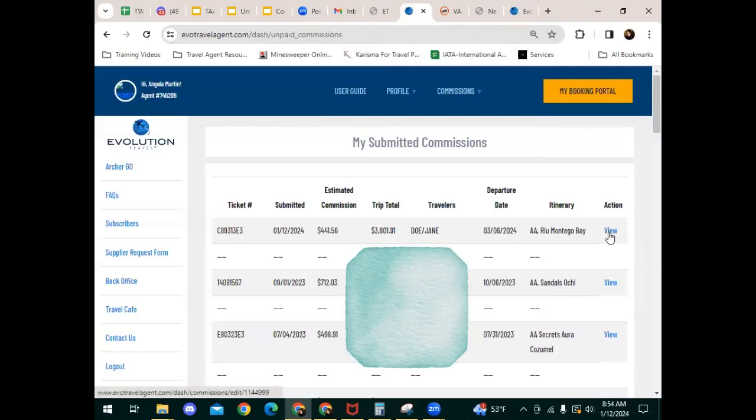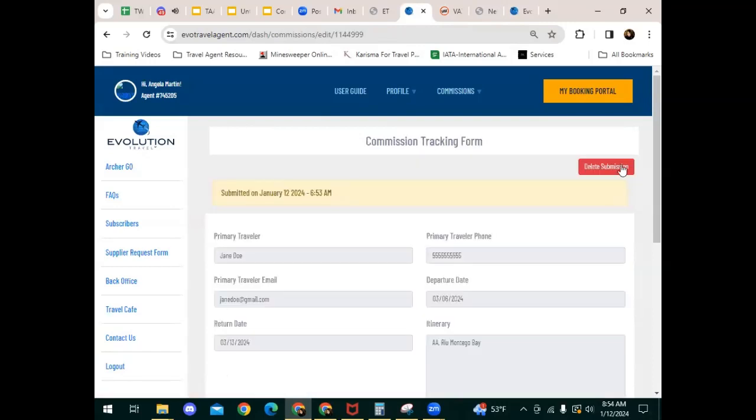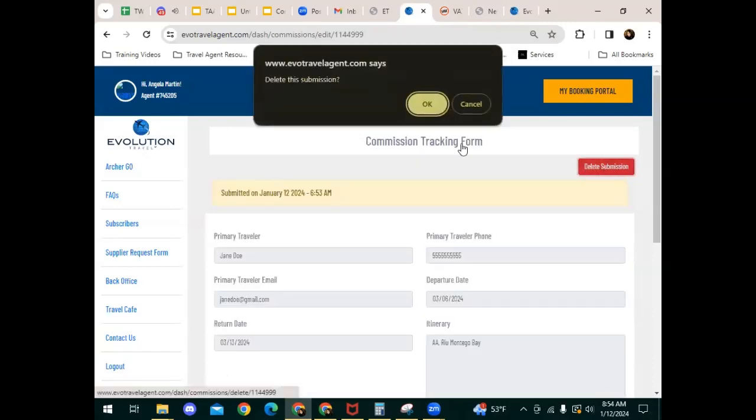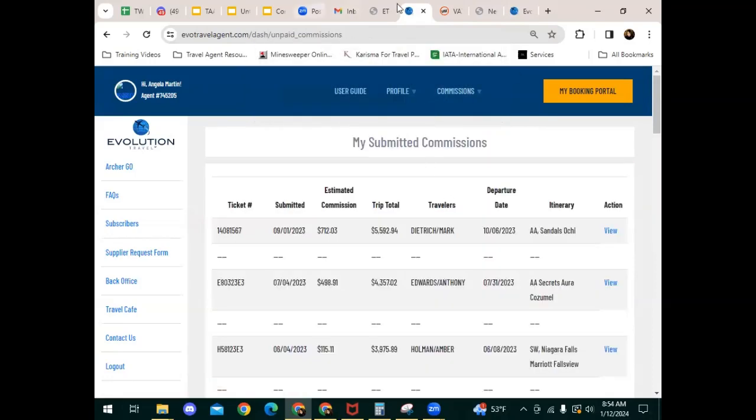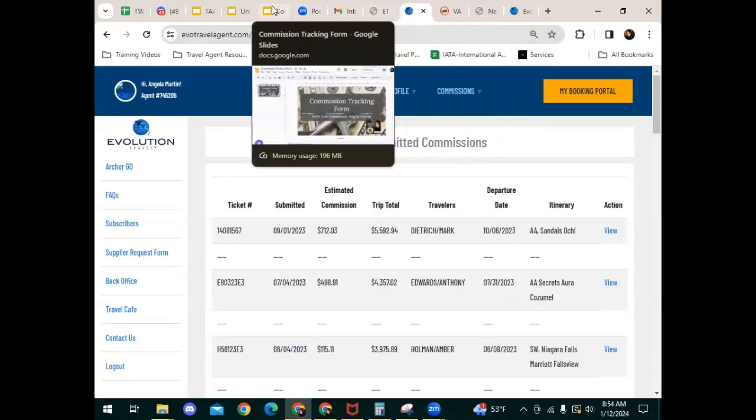Now, what happens if you make an error on your commission tracking form and you need to delete it? You can easily do that by going over here to the action column and where it says view, click view and click delete submission. Okay, or maybe your client cancels a reservation later on. You can easily do the same thing.